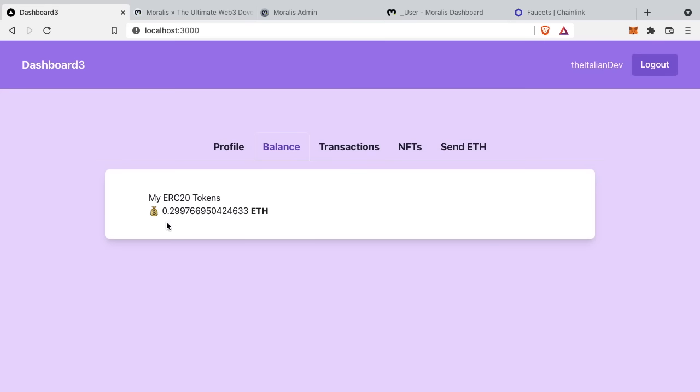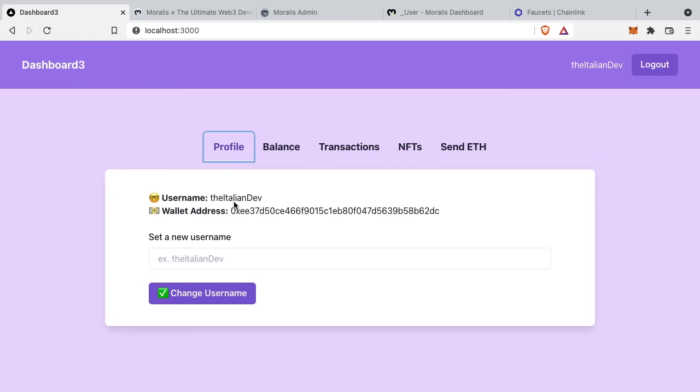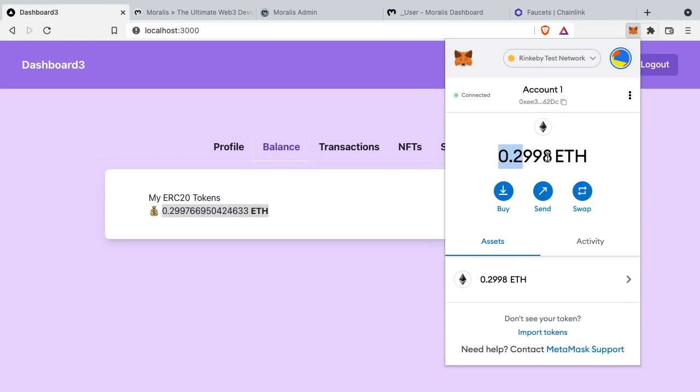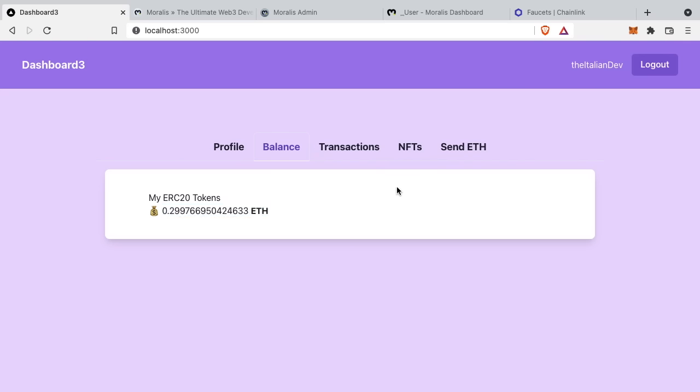So now we are able to not only grab our address, have a username, a Web3 authentication flow with Metamask, but now we are also able to grab the Ethereum inside our wallet. And remember, these are fake Ethereum because we are just developing our app, so we are doing everything under the Rinkeby Test Network.